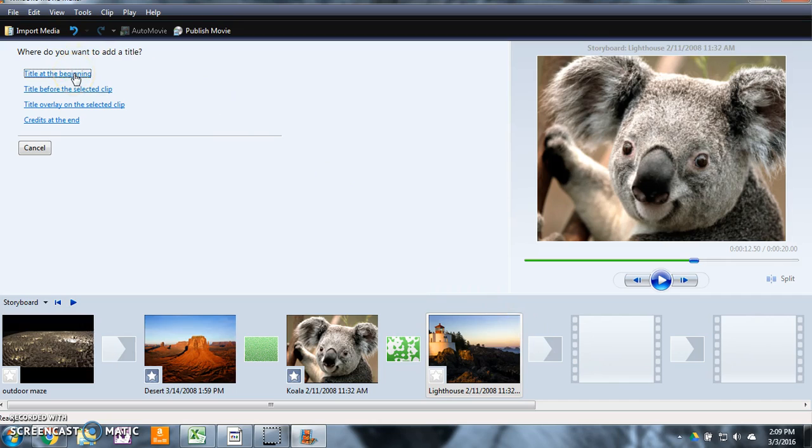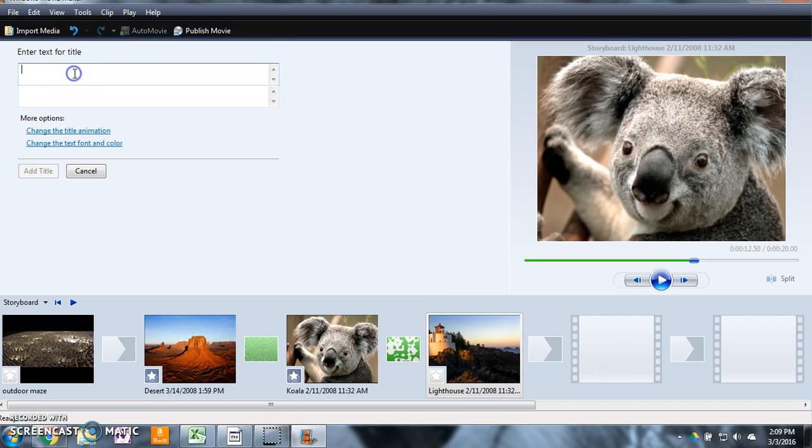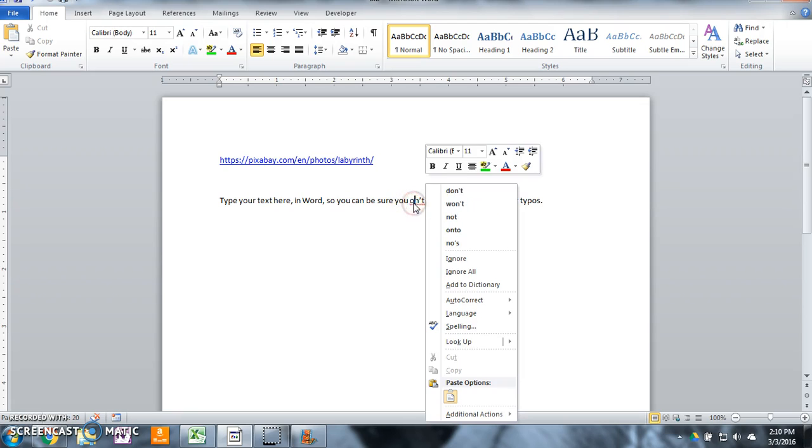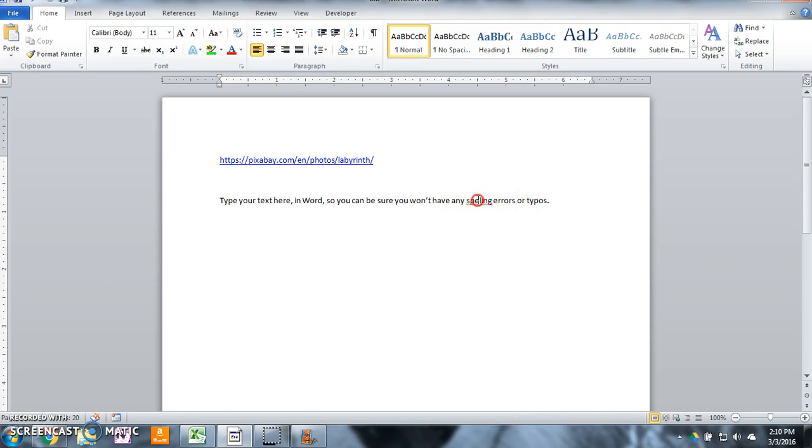So when you do your text in Movie Maker, you can type your text here. Now, I strongly suggest that you type your text in Word to begin with so that you won't have any spelling errors. When you type in Movie Maker, they won't catch spelling errors because it's not designed to do that. So if you type it in Word first, then you can go ahead, catch your errors, and that way you're not embarrassed by getting your final product finished only to find out you have some errors.